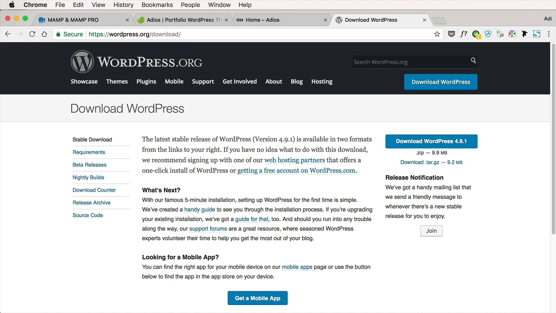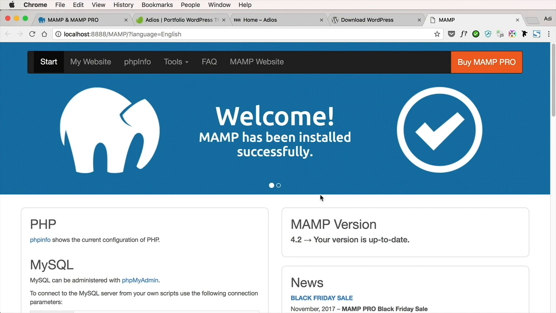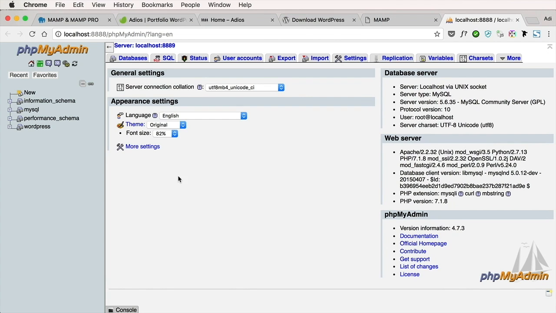That's very simple. From the MAMP application, you hit Open Web Start Page, and then you go to Tools, phpMyAdmin, and then on the left side here, you're going to see the available databases. And I already have a database called WordPress because I have another installation of WordPress on my computer, but in your case, you would need to create a new database.